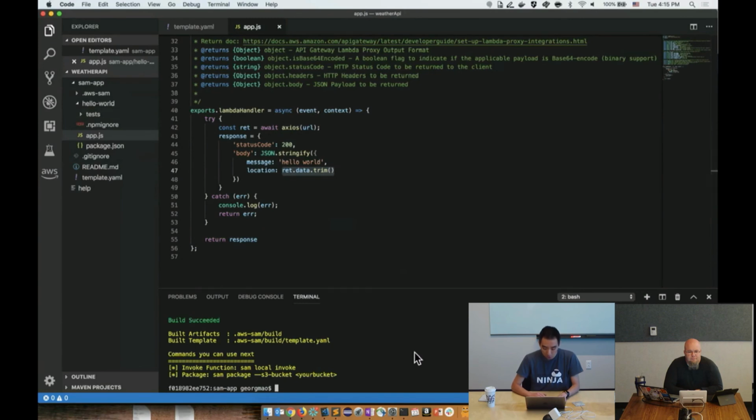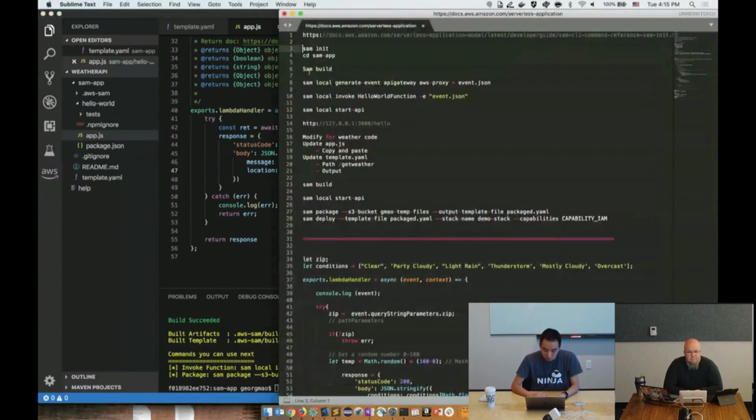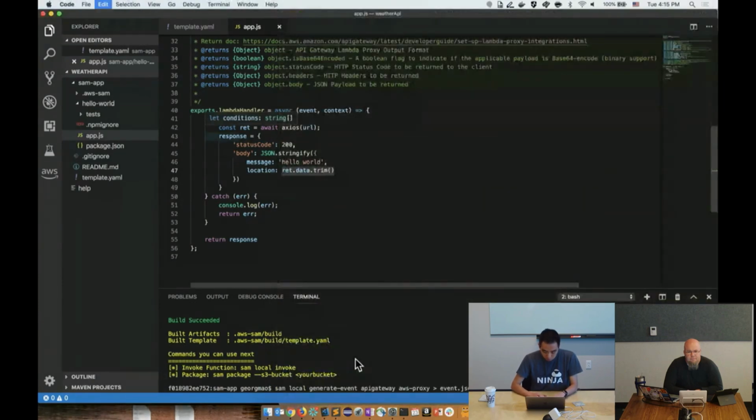Right, so in order to invoke my function, I'm going to run a couple commands. I have a little cheat sheet here. The first thing we have to do is run this command, SAM local generate event. SAM local is our local implementation of Lambda and API Gateway. The generate event parameter generates a mock event source that allows you to pass it to your Lambda function.